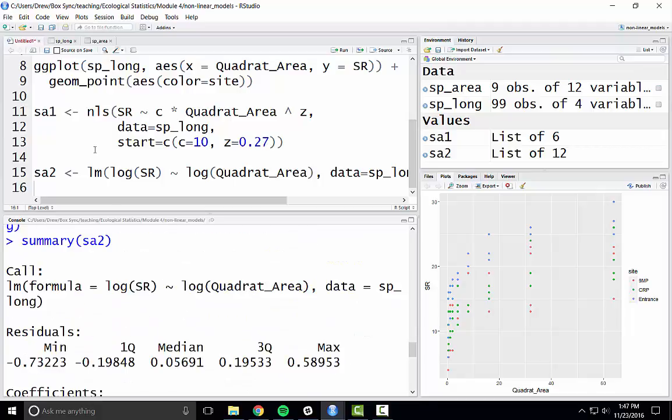So there you have it. That's fitting a nonlinear species area curve, both with and without doing the log transformation. You do get slightly different answers. The key is having to set these initial starting values. That's really the new thing that you have to do that we've never done before, as well as write out the expression that we need to use. Species area curve is pretty simple.